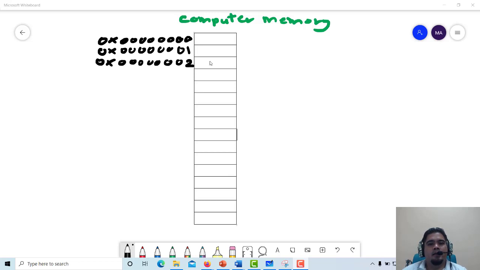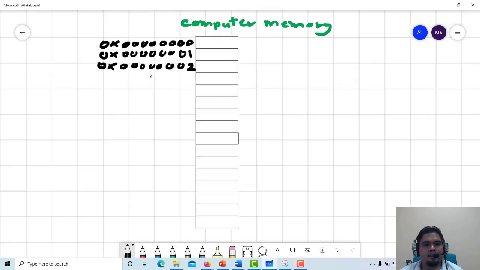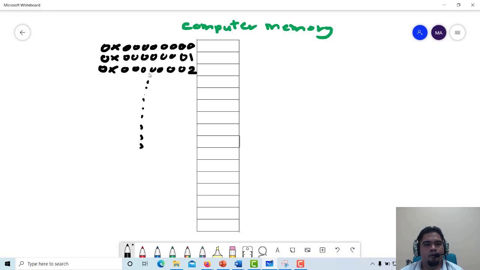In order for you to access that data, you need the address. The numbers that I write on the outside here are the addresses. This is an example of the address, and it goes up to any address there. To access any value here, you need to know the address. Once you know the address, then you can access the data that has been stored in that memory location.